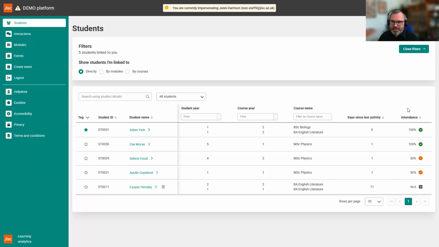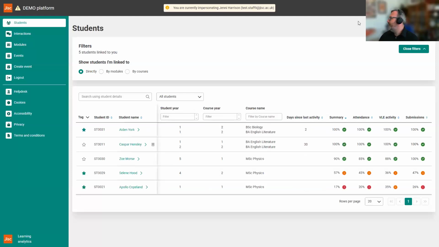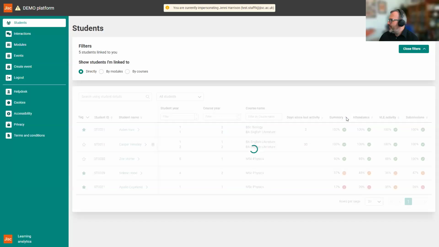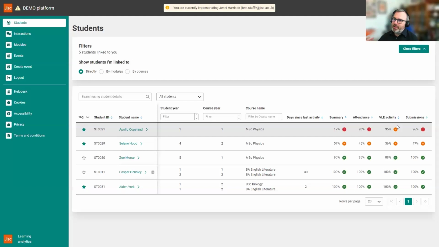It seems desperate for me to do something different. Thanks, Zoom. And here we can see that as well as attendance and days since last activity, we've got information about VLE activity and submissions, as well as a summary metric which considers all of the activity about the student. Regardless of the platform that you're in, you can sort it depending on what you're particularly interested in for your students.